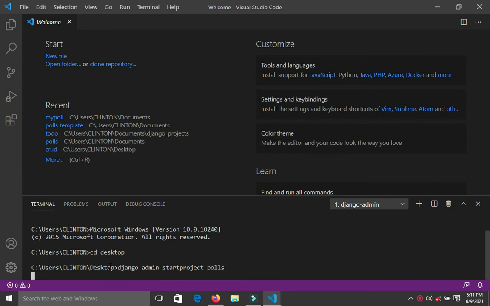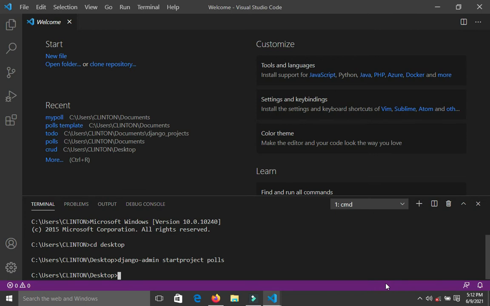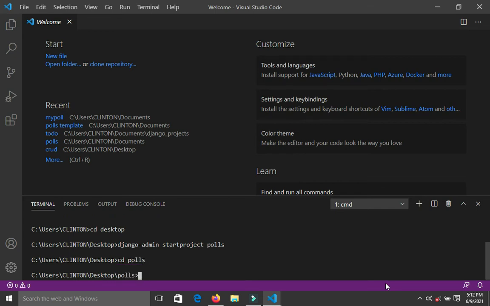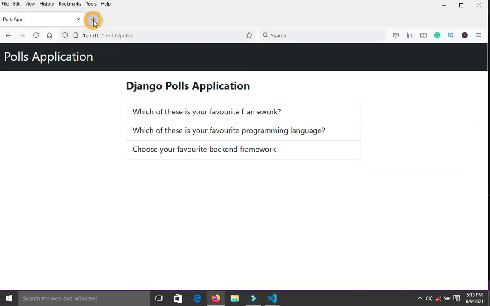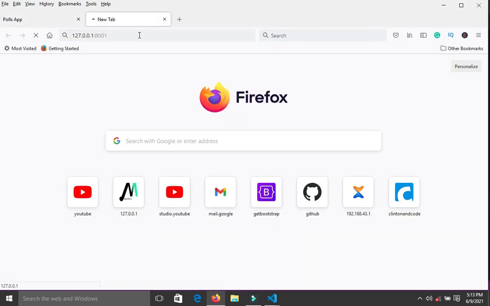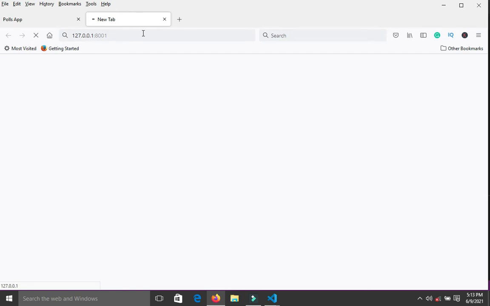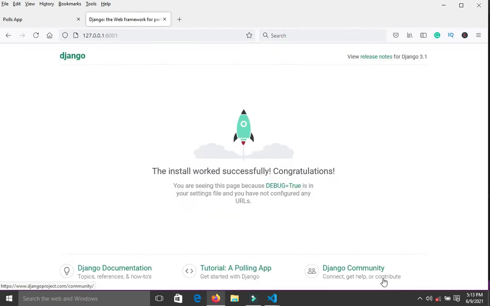So it's going to take some time. Okay, so now after that, we're going to go into the directory called polls. We're going to say cd polls. So now after we've done that, we can now run the server, which is python manage.py runserver. I'm going to run on a different port because the default port is in use. So now our server is working fine, so I can simply copy this URL and paste it on my browser. So let's see if everything works fine. Let's watch. So our Django project is running successfully.